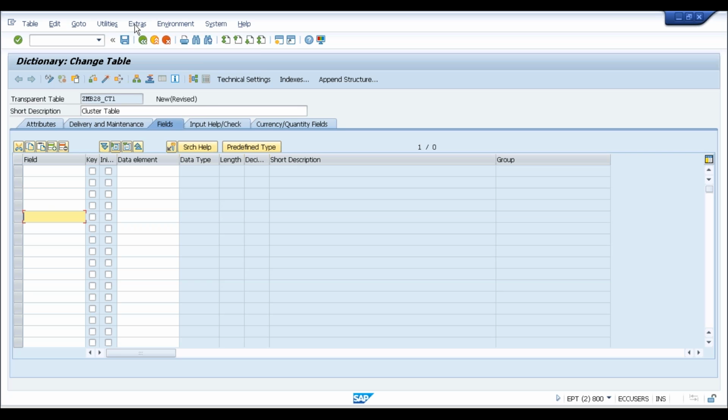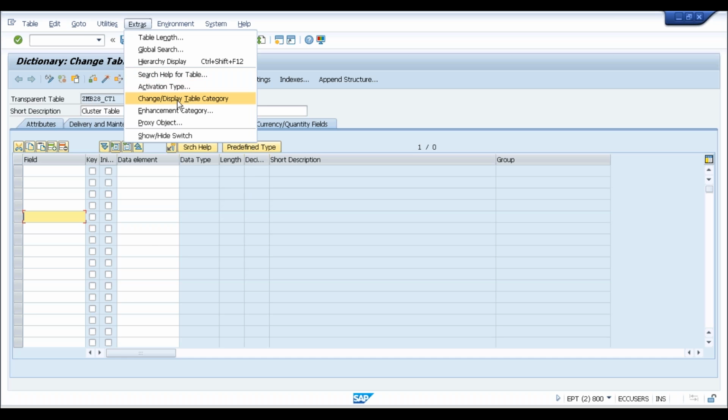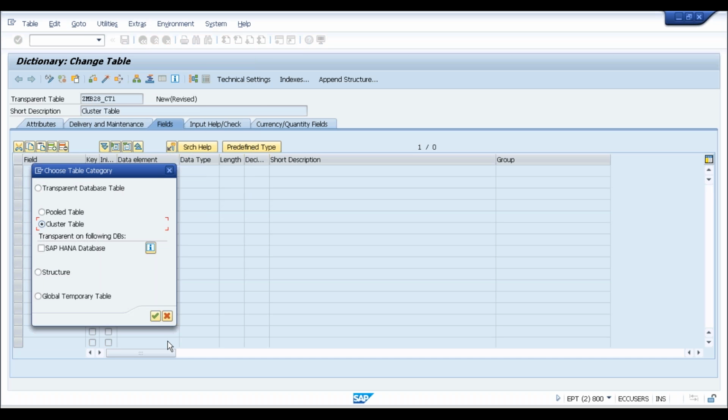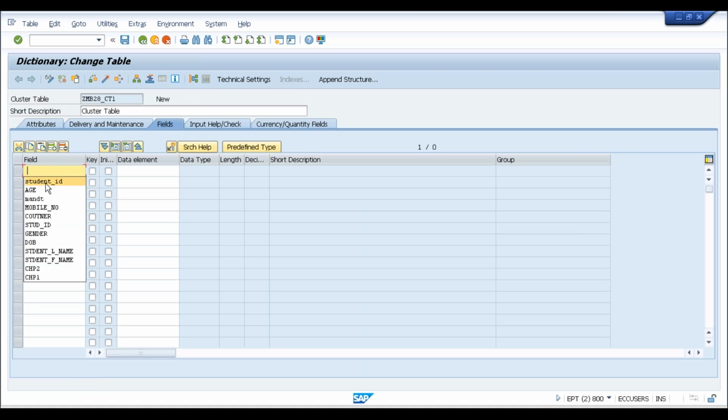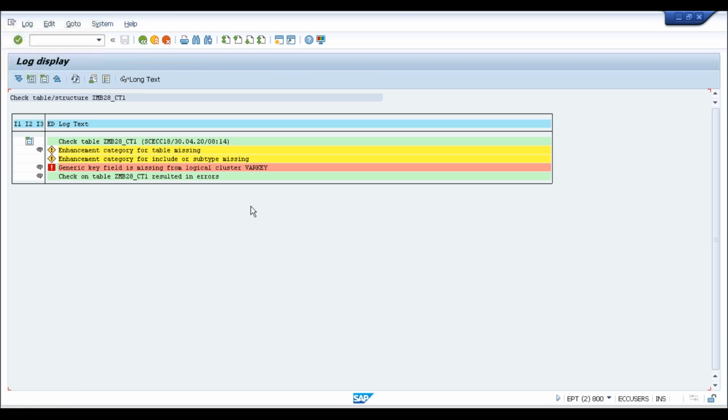Once you create it over here, again you can go to Extras, change table category. You can give the cluster table over here, and whatever table cluster you have created, that table cluster name you have to give over here. TC I have created, press enter, and save it. This time it will give you an error because I have not given any field over here. Maybe you can give one field, here also maybe a student ID or something like that. Just save it. Now it will not give any problem.